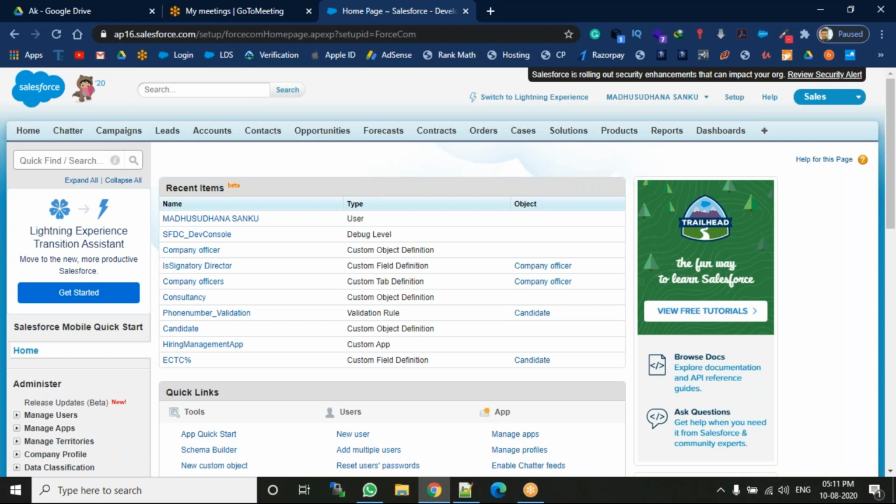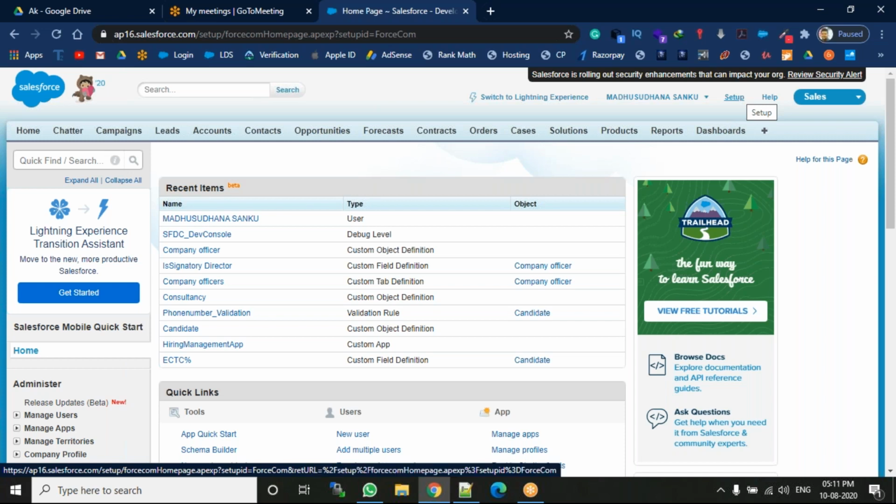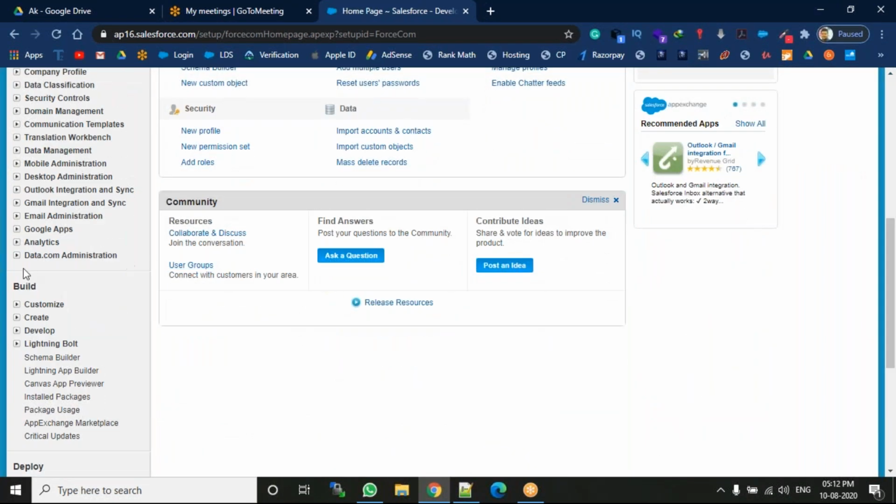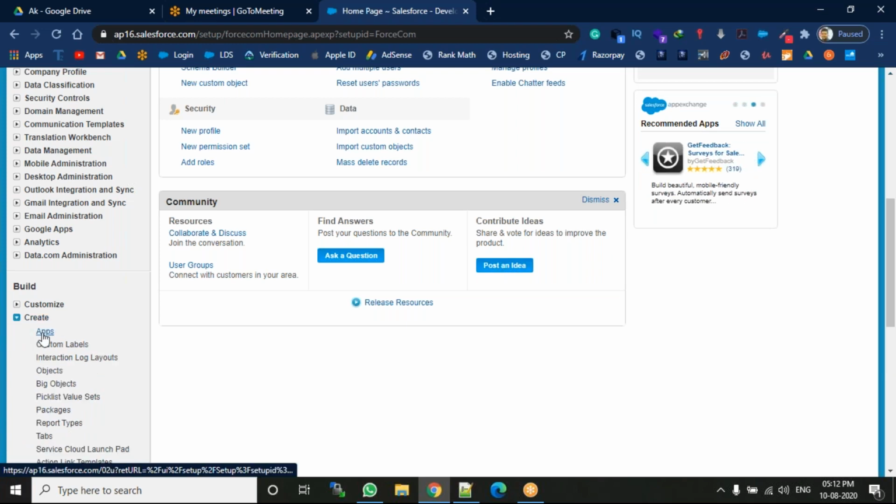Right. Okay, so what was the navigation? What were the steps? First, we have to click on setup. I click setup, and then after this you can scroll down. On the left side we are having the build option. Under this we are having create. We have to expand this one. Then here we are having apps. Then you can select these apps.